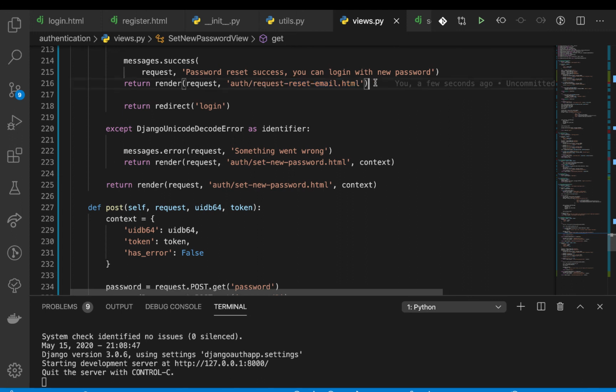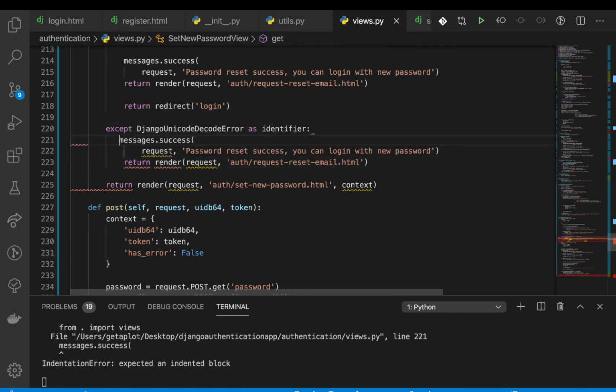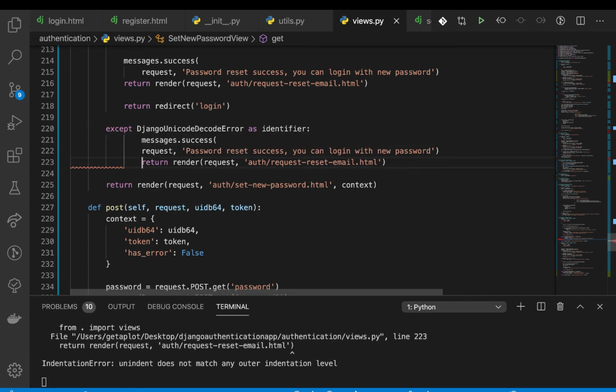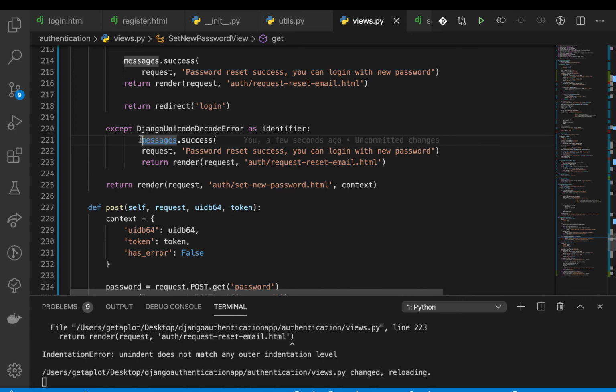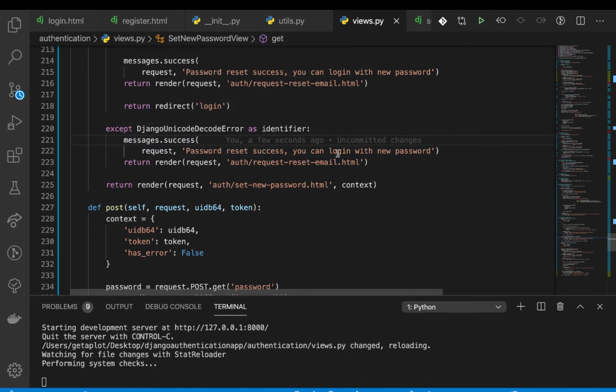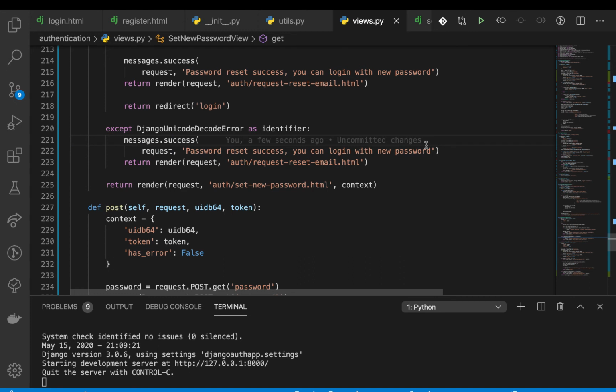Actually, I'm going to use the same messages, because this one will also be quite similar to it being invalid, but here most likely it will be because a user has tampered with the token, most likely from the URLs. This should be invalid link. I'm going to keep it simple as invalid link, and then let's try it out.